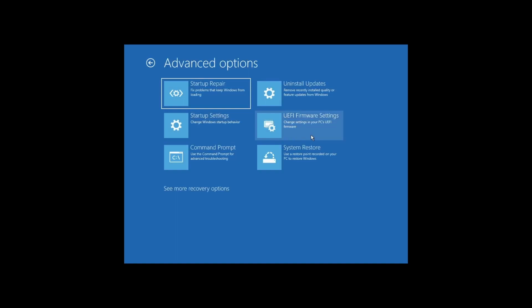In this tutorial, I'll show you how to enter UEFI BIOS settings from Microsoft Windows. I'll walk you through the step-by-step process on both Windows 10 and Windows 11.